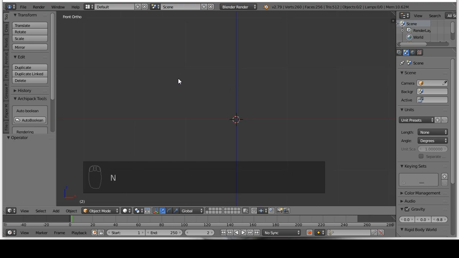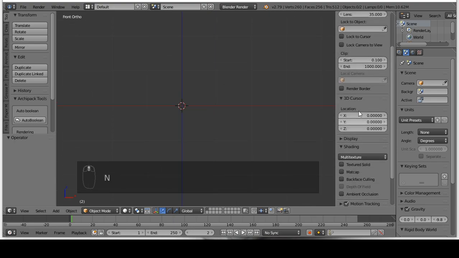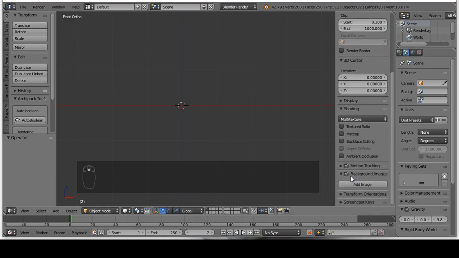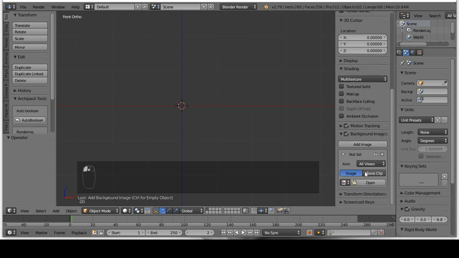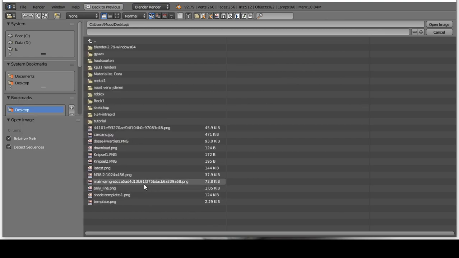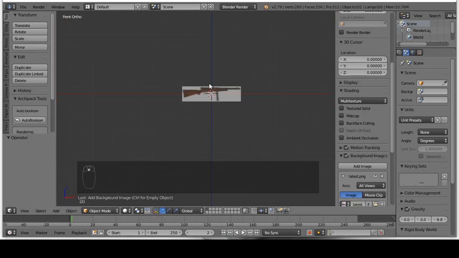To add a reference image or images in your background you have to press N, and normally this would show up, and you have to scroll down until it says background images. Usually this is unchecked, so you need to check that, then click this thing here, and then it says add image. Then you need to click add image, and then here open, then go wherever your image is located, select your image, open image, and now it should display.